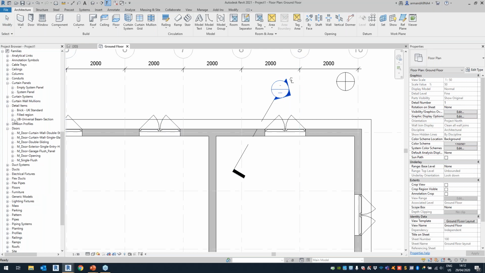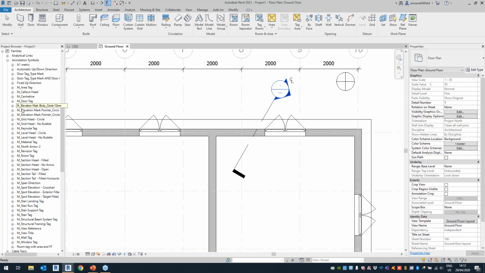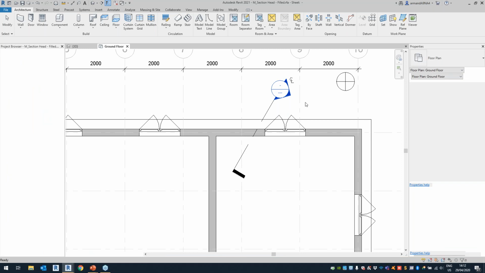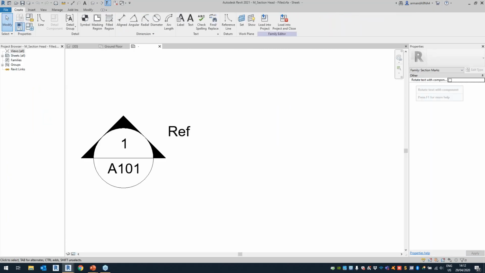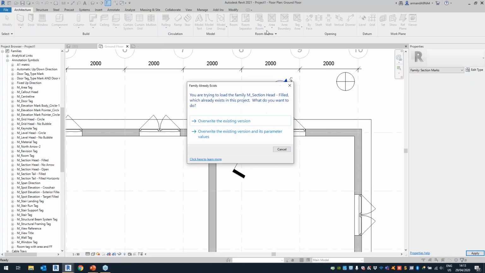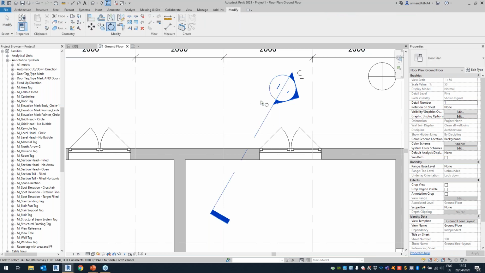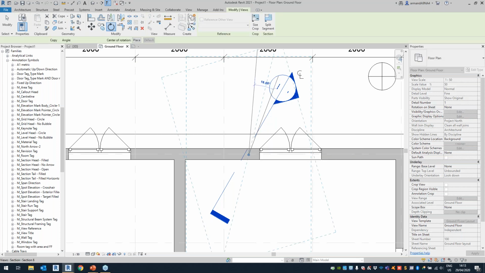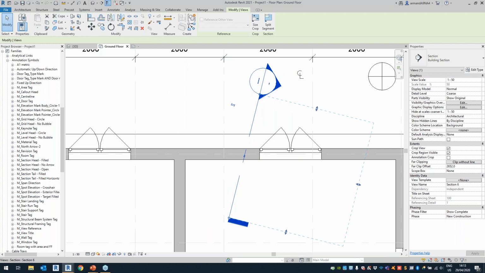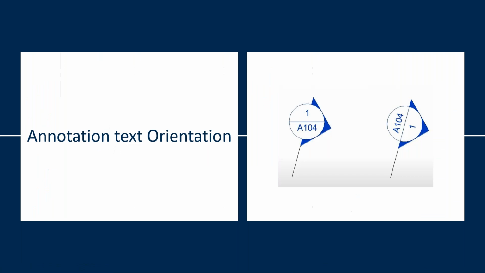To do that, we need to go to families. Let's go to annotation symbols, and then we go to section head, and we can edit over here. You can see now on the right-hand side, it says rotate text with component. Okay, so we can tick that on and load it into the project. There it is, and now you can see it's updated. If you were to rotate it again, you can see it updates accordingly. Very useful, a nice little thing for quickly neatening it up a bit.